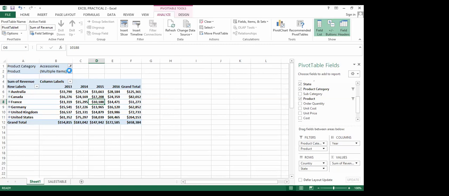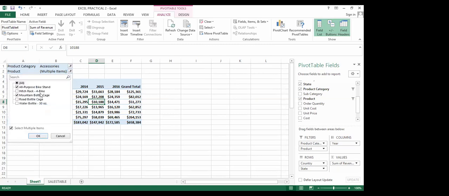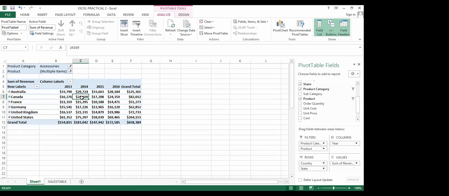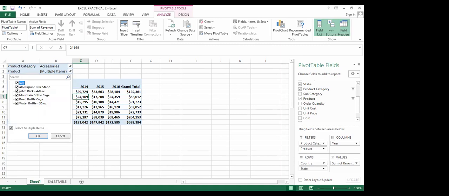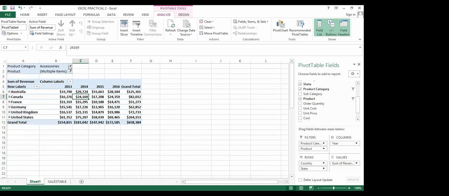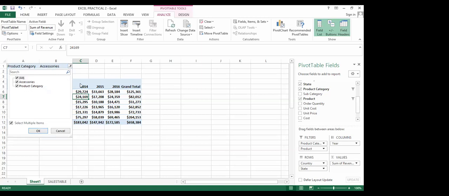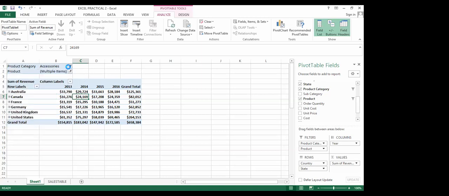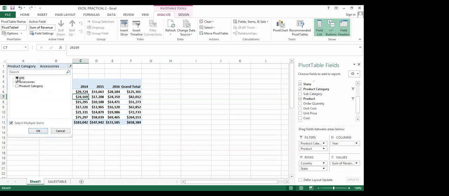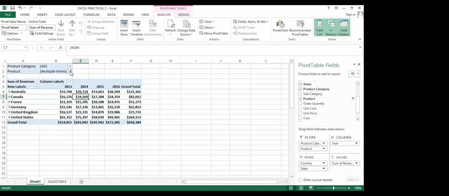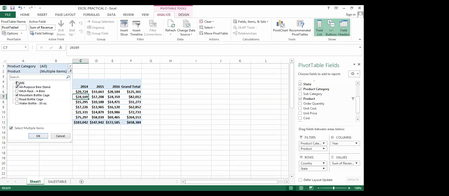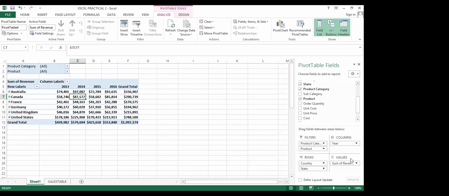So let me undo all this, because if I don't undo this and I create a graph, the graph will come out based on this, but we want our full result. So all I need to do is to click on all, and it's back. Sorry, click on all, then OK. You need to click on the OK before the effect will come. You see it all back. So all we want is product category.